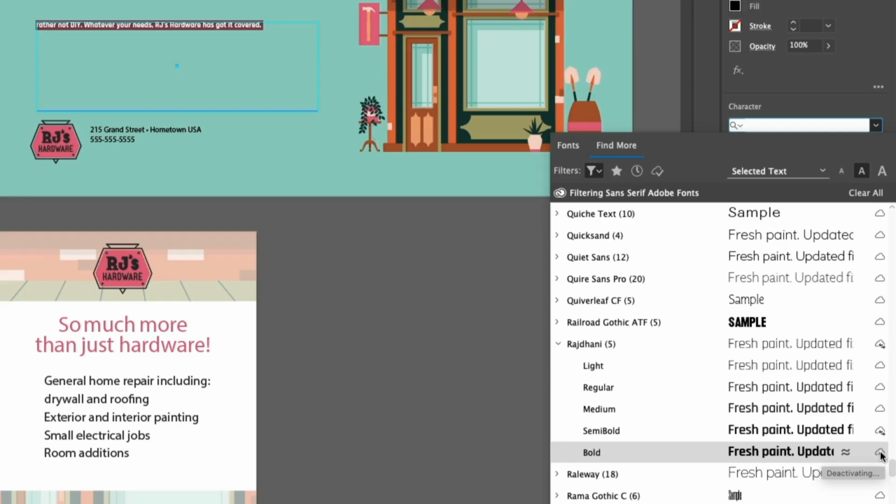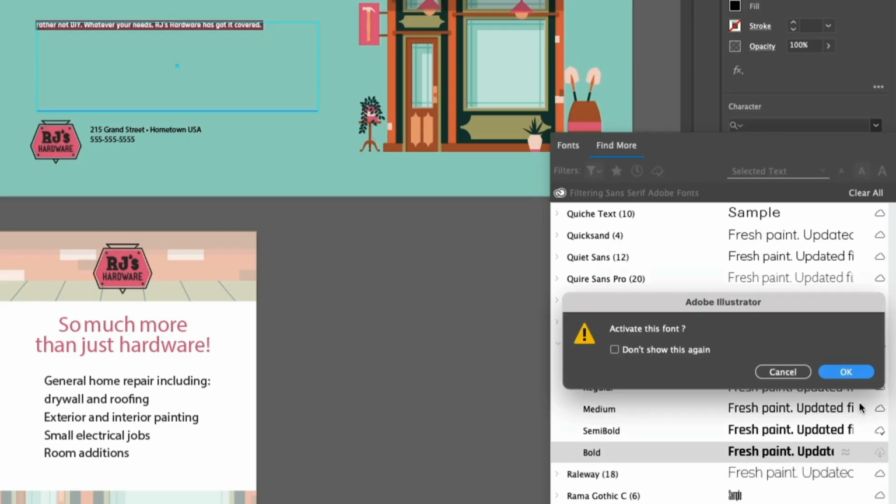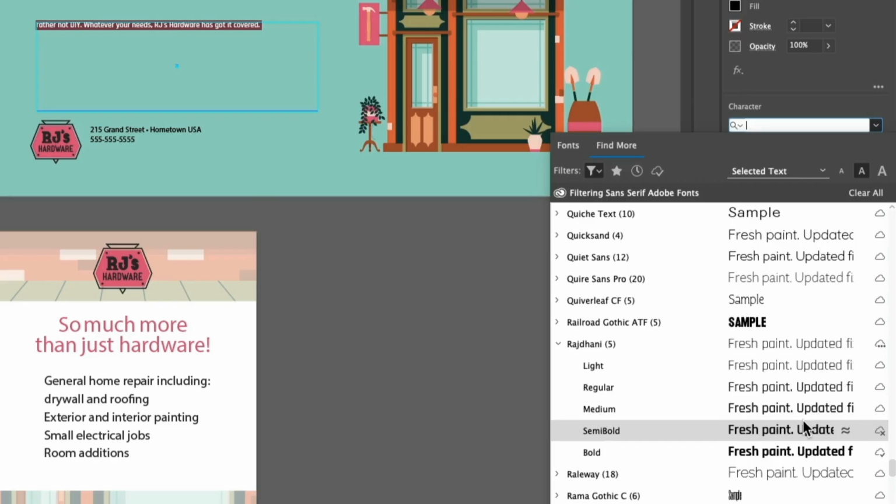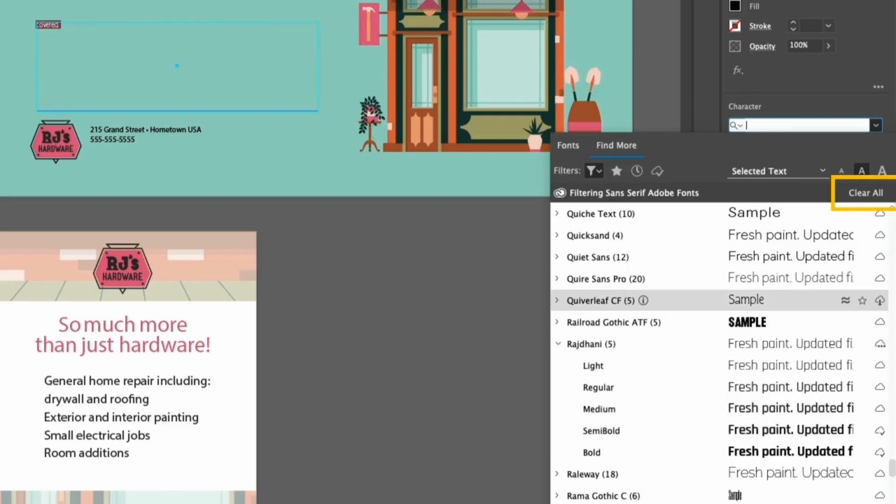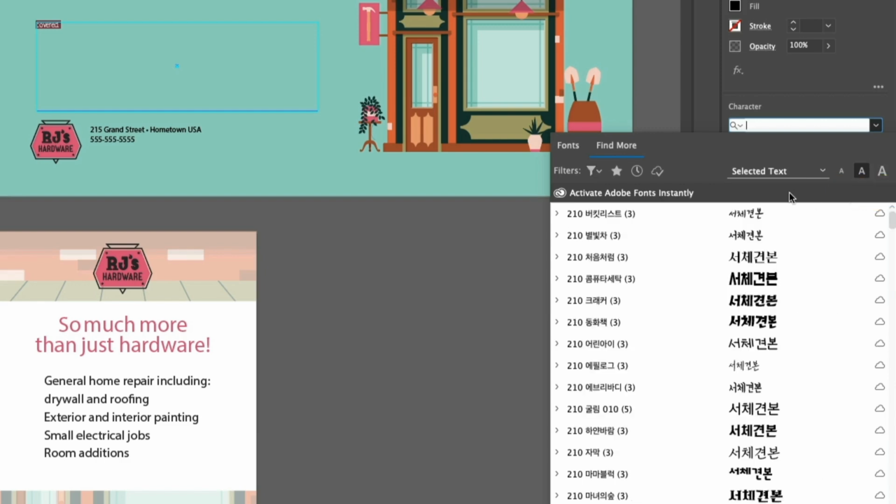Oh, I had it activated. You can see it's now deactivating. Whoops. I'm going to wait a second and reactivate it. Okay. I'm going to activate. There we go. Okay, after activating the fonts, if you come up here, you can click Clear All, which is right there, and that's going to show you all the fonts again. It's not going to sort them or filter them anymore.